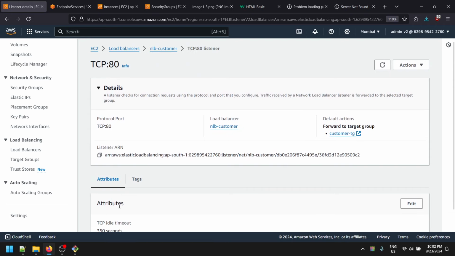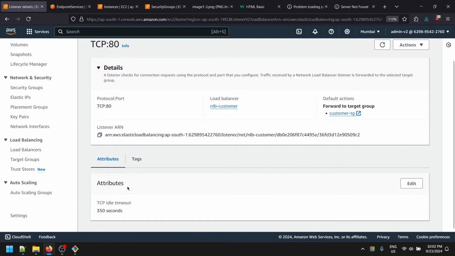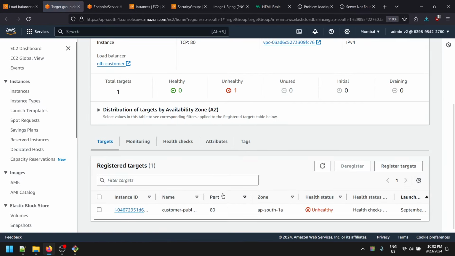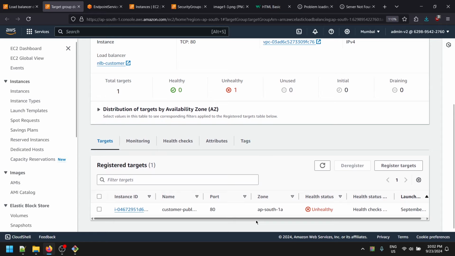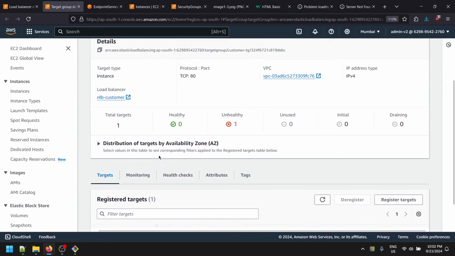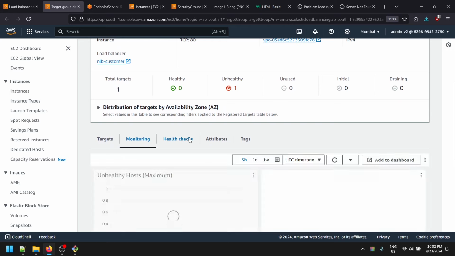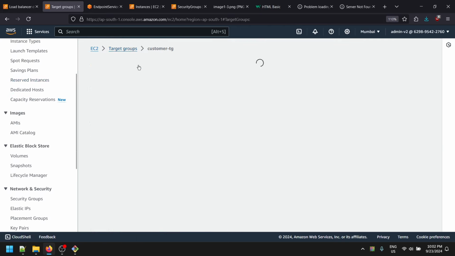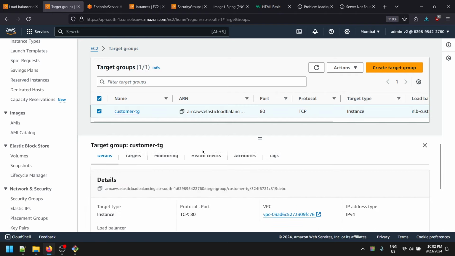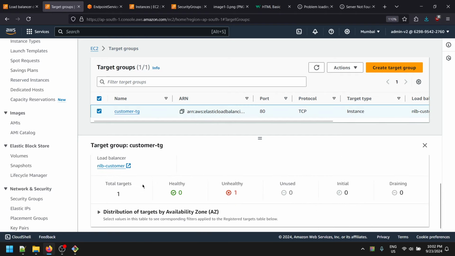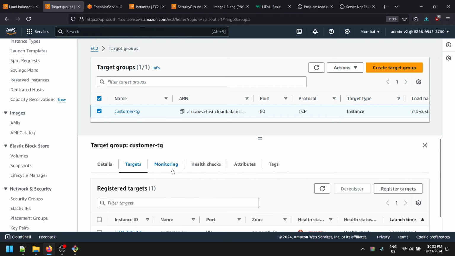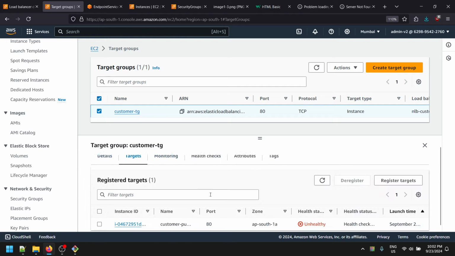So let's go back. NLB customer. Forward traffic to this particular target group, and it is showing instances unhealthy. So okay, there are some issues related to the security group definitely. So let me see what I can do. Go on a target group. Select this target group and go on the targets. Okay, go on the targets itself.